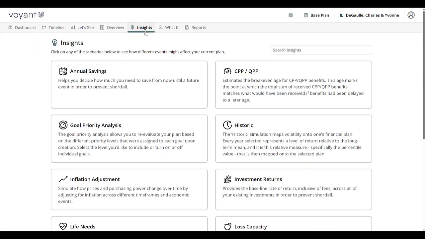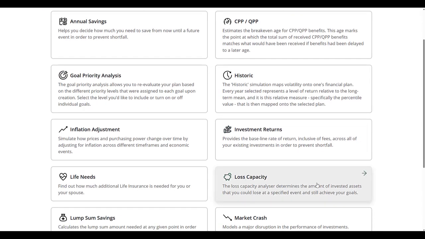Next, we're going to go over to our insights section, and this is great for answering client questions such as how much could I lose from my portfolio and still be okay? Our loss capacity insight is great for this. Our annual savings insight is great in scenarios where your clients may not be currently on track to meet all of their goals. This can tell you how much more they need to start saving from now until retirement. Investment returns is great to give you an answer to how much their annual rate of return needs to be able to meet all of their goals.